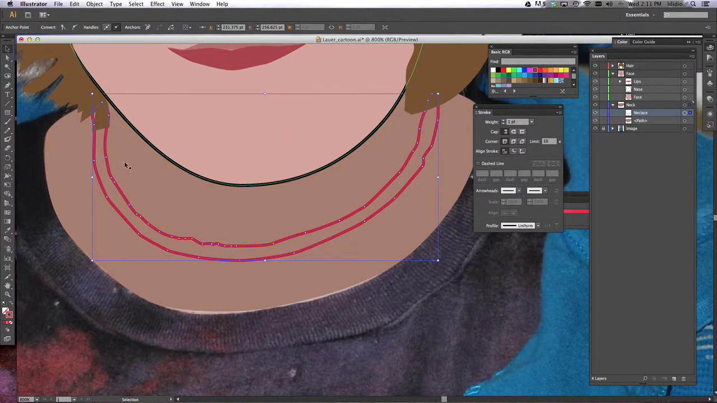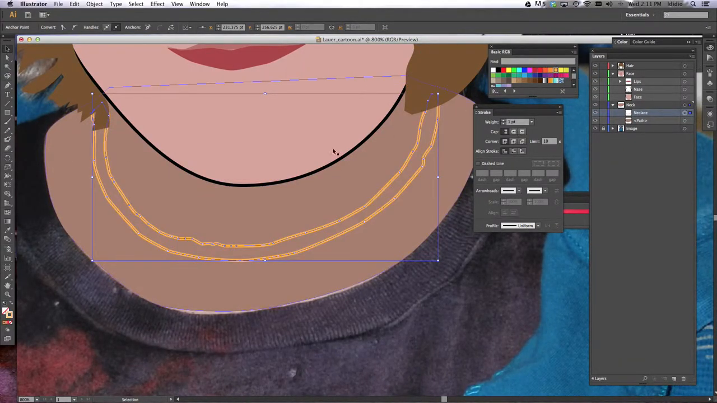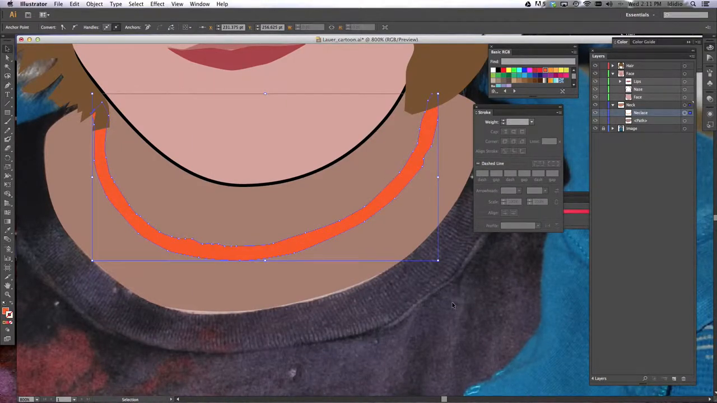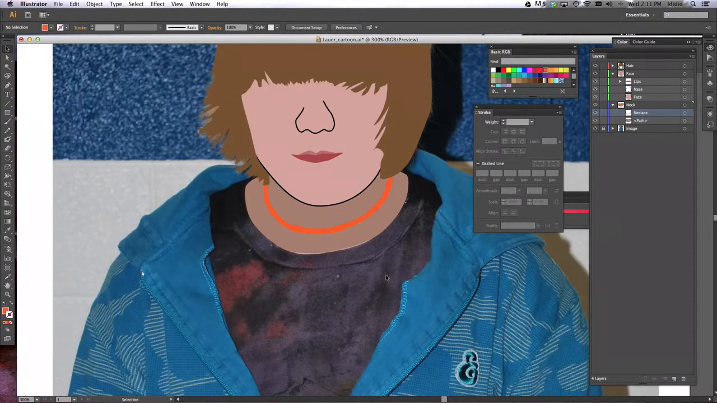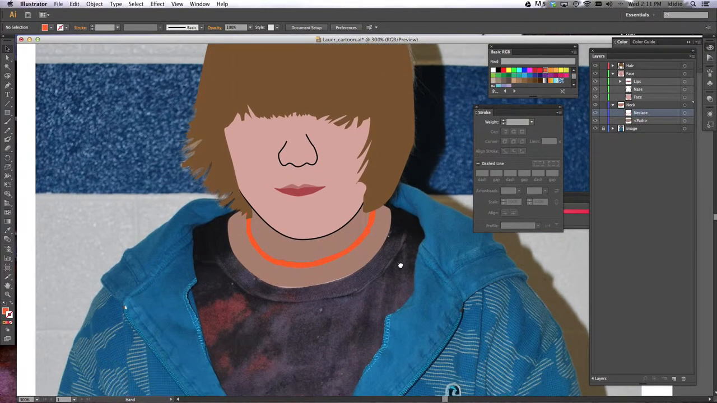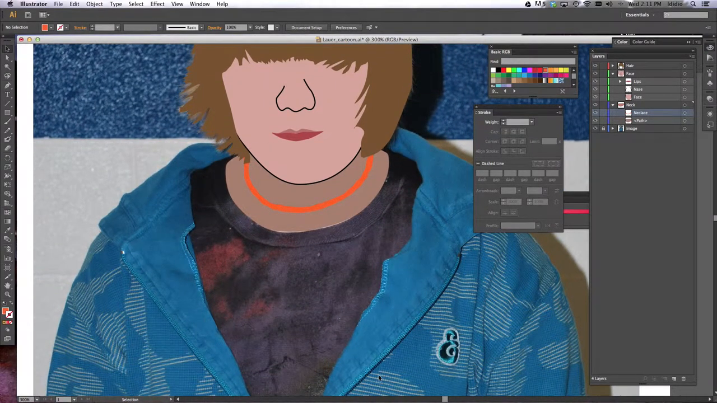And then we're going to fill it with a color. Now, in this case, I'm just going to choose a color for it. So I'm going to choose light orange, just because I think it'll look cool. Maybe I'll choose a darker orange for his necklace. And so there we go. We started our cartoon. So now it looks like it is getting a little bit more detailed. So now we're going to move on to the body.